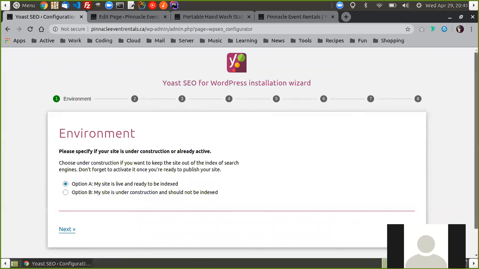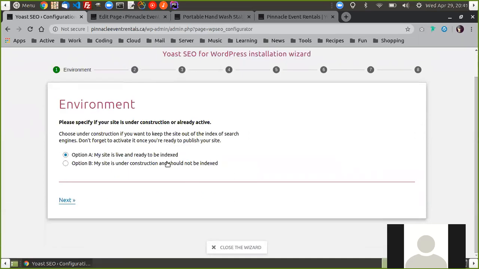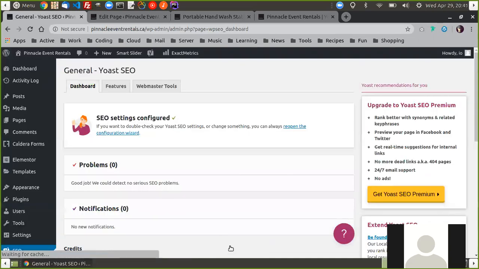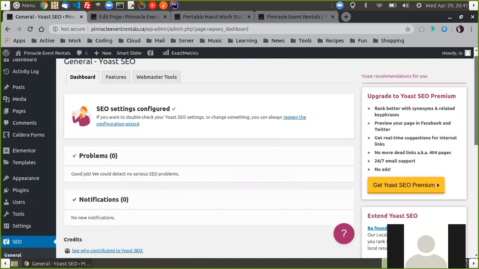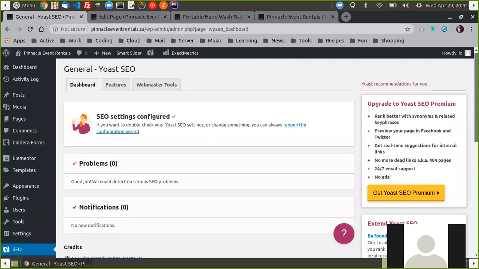But it's actually pretty step-by-step, which is why we recommend this instead of having to go through and find all those settings by yourself. But let's do a quick run-through of Yoast so everybody understands it. Then we'll go into a specific page and look at the application of it there.